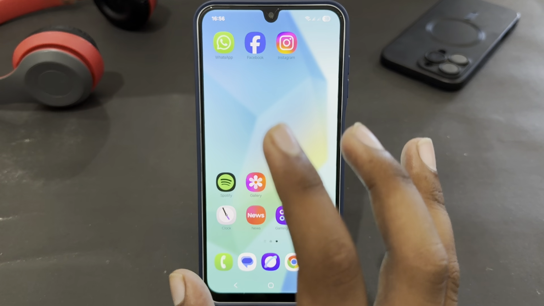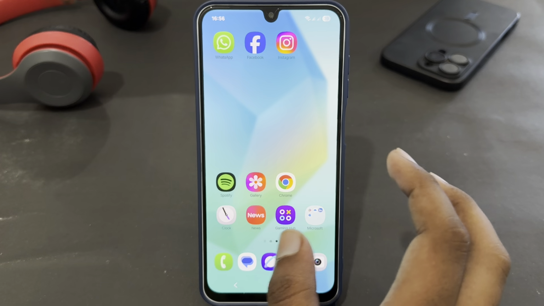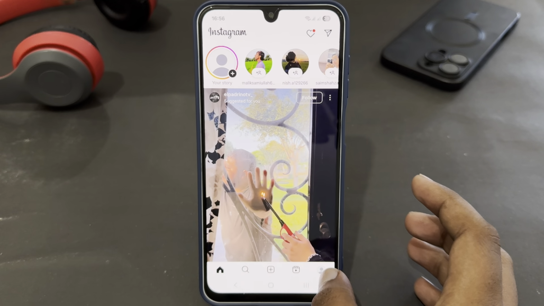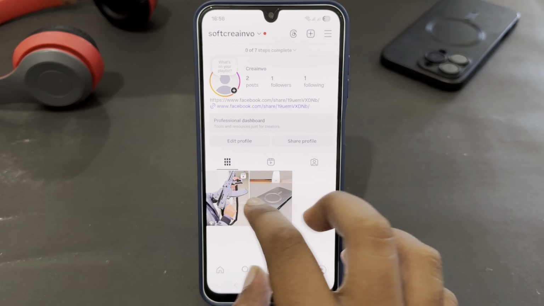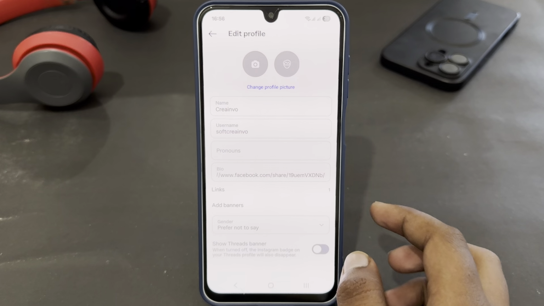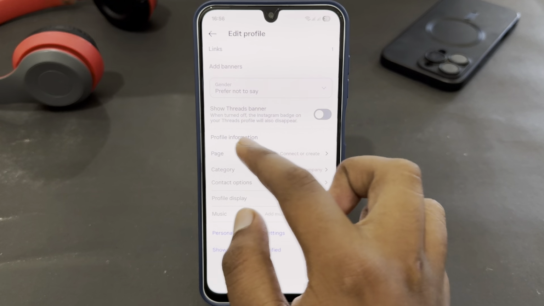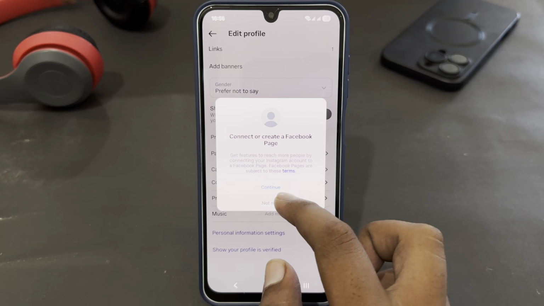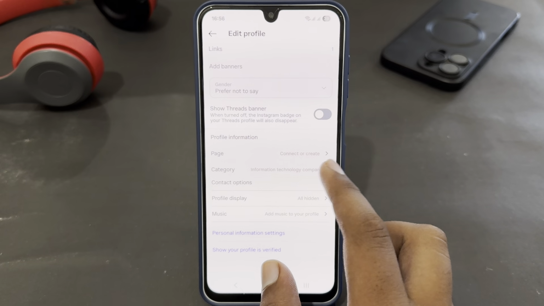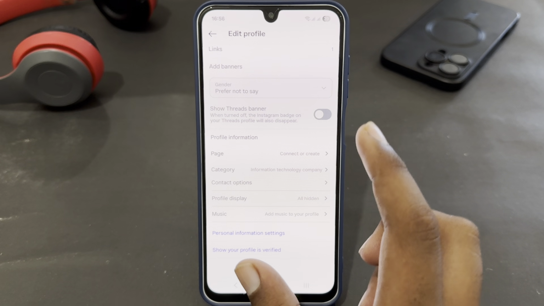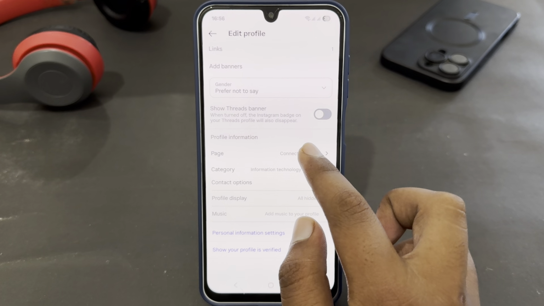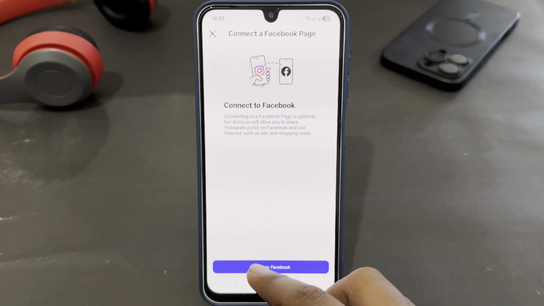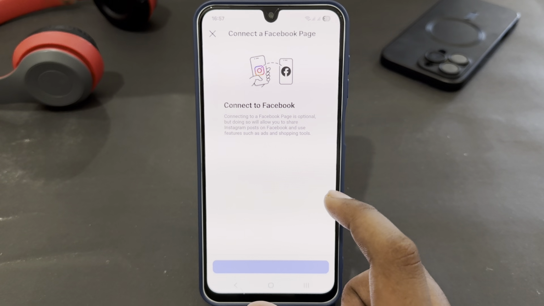Now let's see how you can connect your Instagram to your Facebook page. Just open your Instagram app, tap on your profile in the bottom right corner, and here tap on edit profile. And here you will get the profile information, and here just select page. And here you can see there I have not connected an Instagram or Facebook page. You must tap on this option, then tap on continue. Once you have that, just tap on login to Facebook.